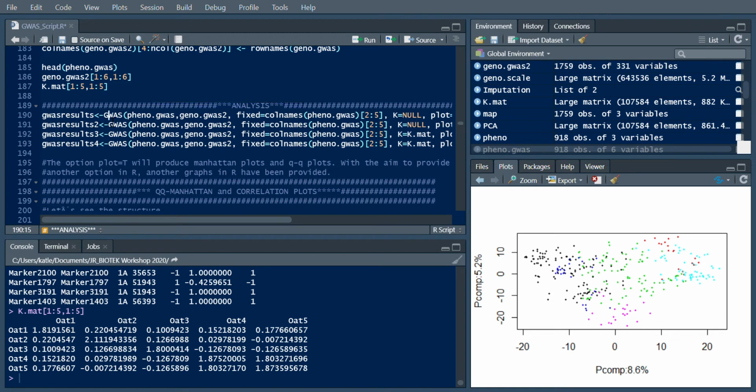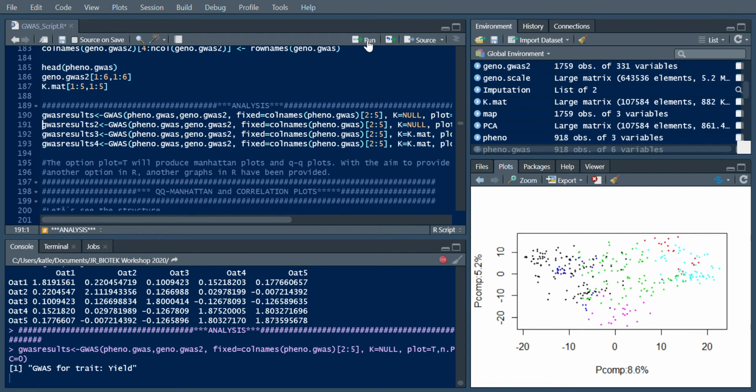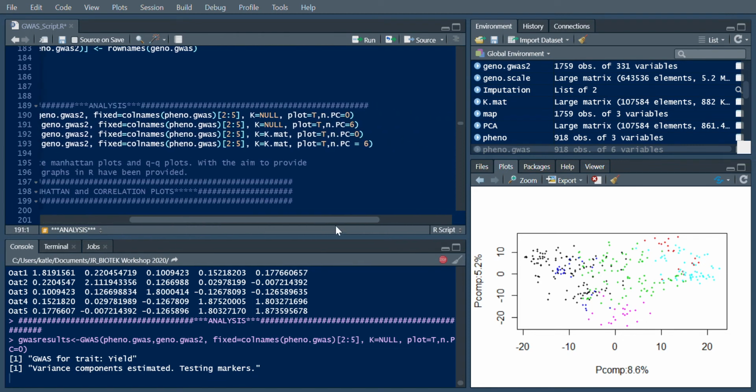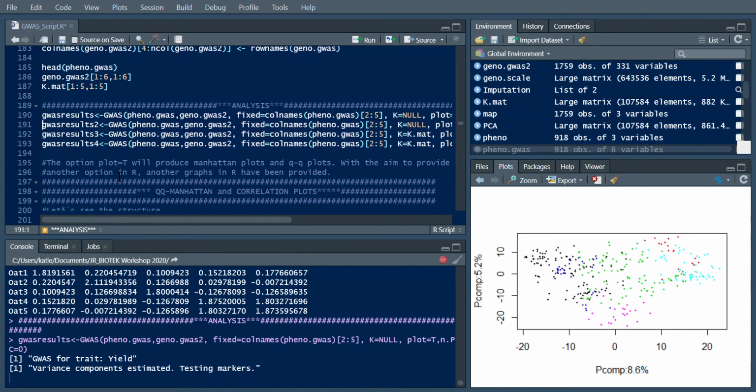This analysis will take a while to run, because the GWAS will be testing each of the 3,000 plus markers. So we need to be patient and wait for the GWAS to finish testing. The trait's variance component has been estimated and it is now testing the markers. This is for the first model. We will run all 4 models, generate the QQ and Manhattan plots, compare the results, and interpret what all of that means.